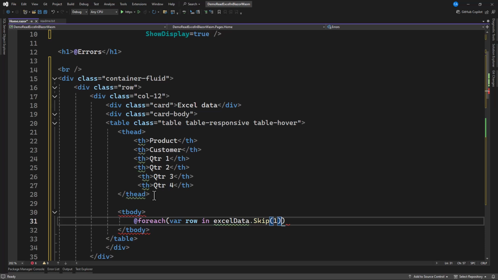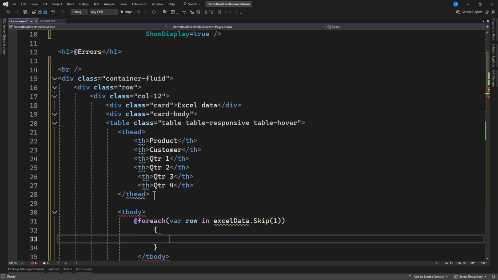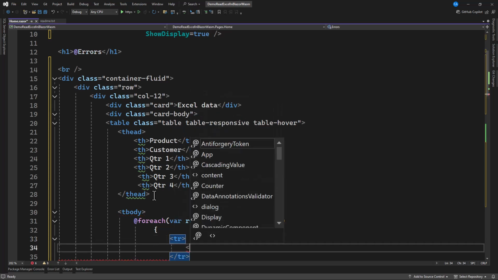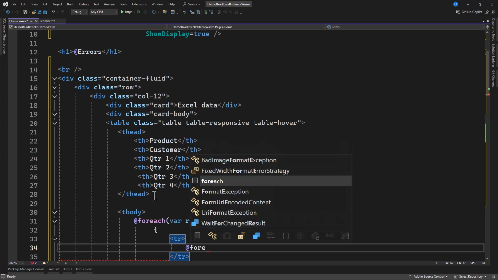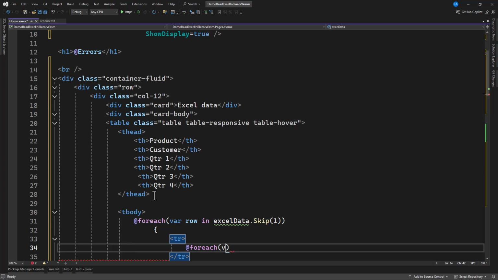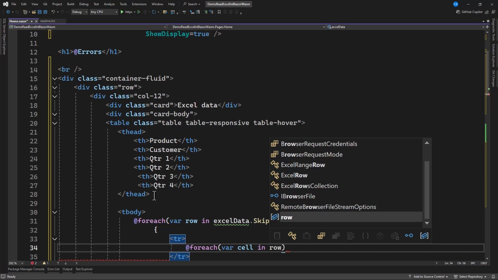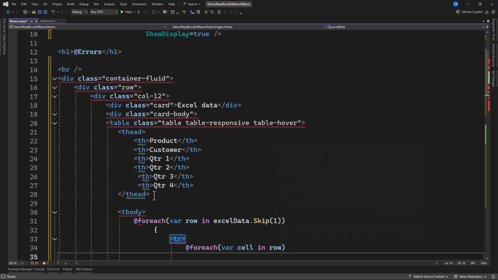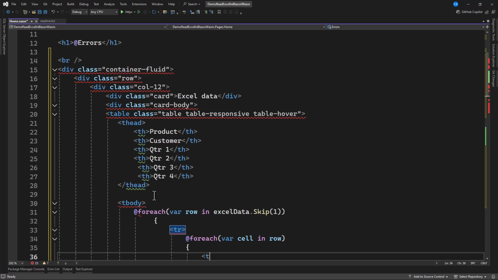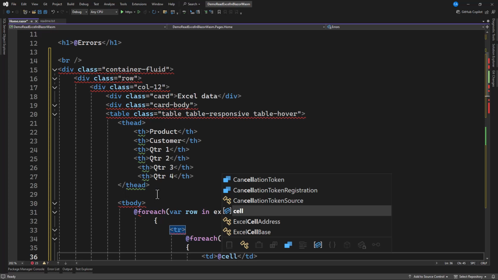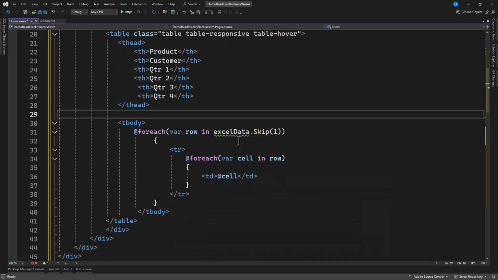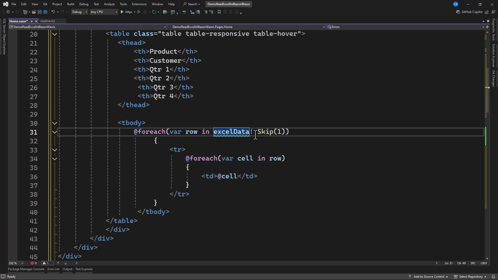So skip this. After you skip, then the next, create a table row, and in that you loop through each row, display the content. So let's have for each again. And now that is var cell in row. So within this, let's have our TD. Now that is our cell. That is all we need to do. Let's make sure this is nullable.